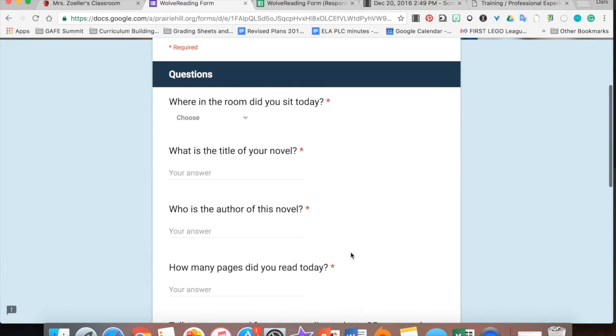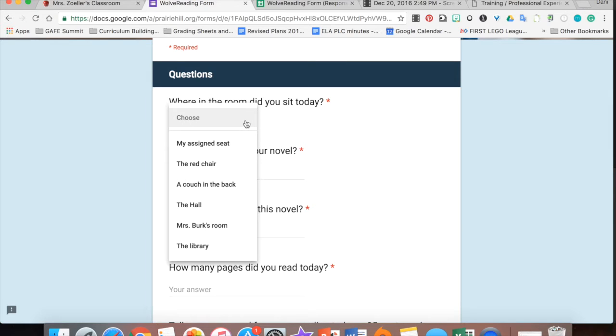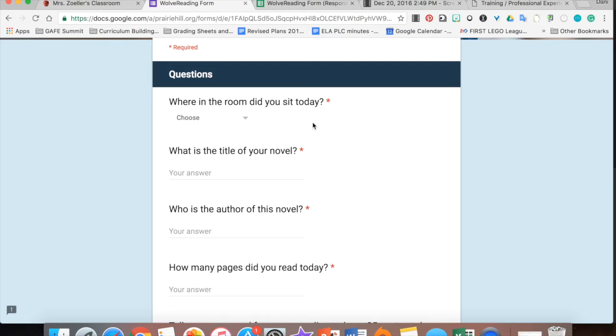But perhaps the most important piece of this is where in the room did you sit today? I have a few flexible seating options in my room with a red chair in the front and a couch in the back, and the students really like their opportunity to get to sit in those spaces. So I have to keep track of it somehow, and this form helps me do it.